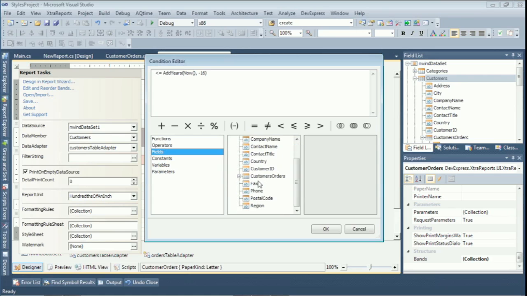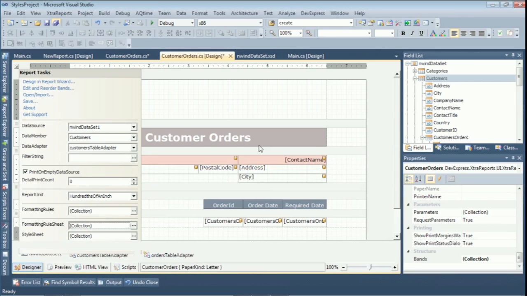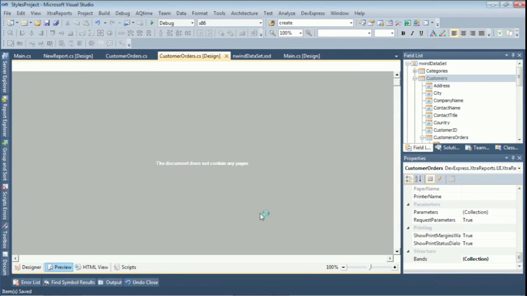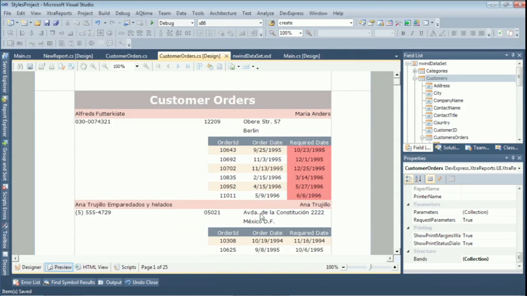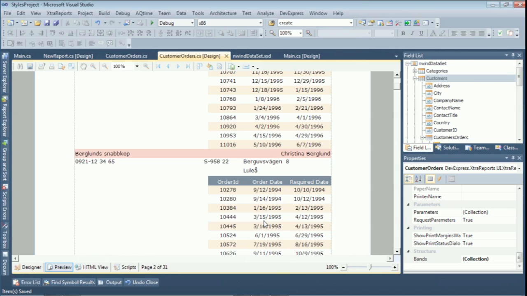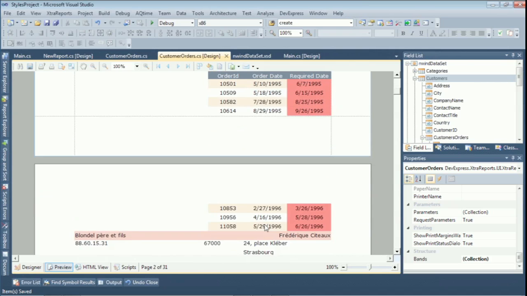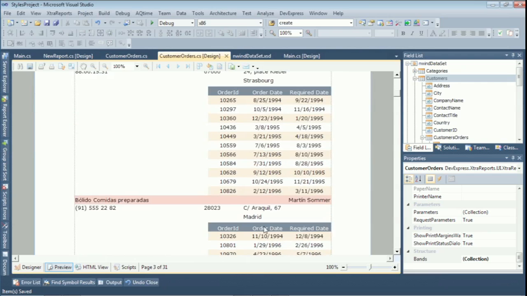So we're at customers. Customer orders was the detail, and we want required date is less than. Let's do greater than or equal to and make sure. See what's going on there. All right, let's hit close. Let's preview. Yeah, that seems to be working. I'm not sure. There must be something weird going on. I'll have to look into that.